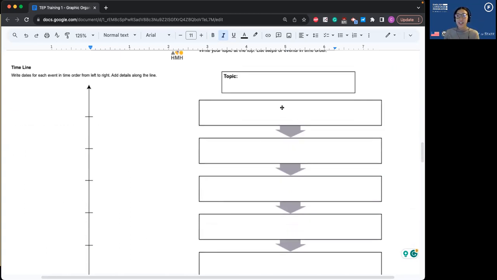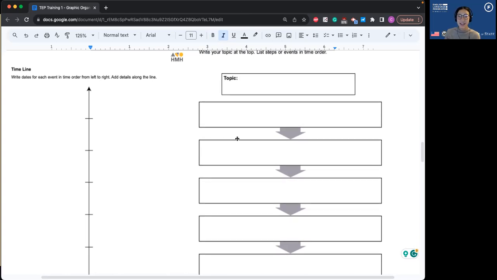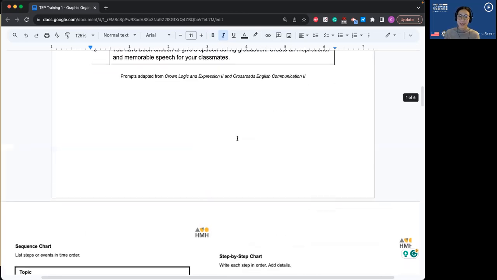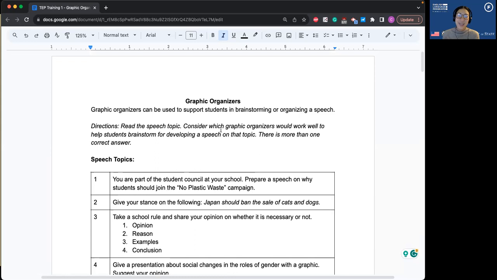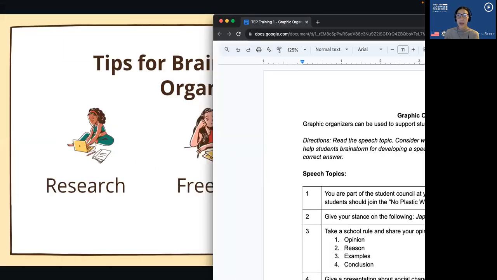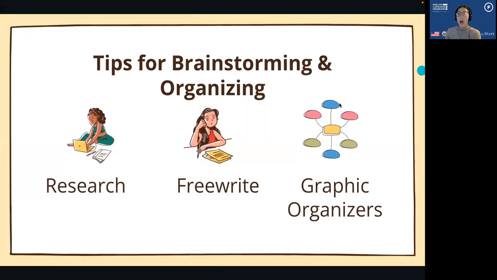So first year of senior high school, this is the trip that we went on. Second year of senior high school, here are some memorable events and things that happened, etc. All right, really nice work, everyone. I hope that this was really helpful in having you think about ways to have your students brainstorm and organize for their speeches.